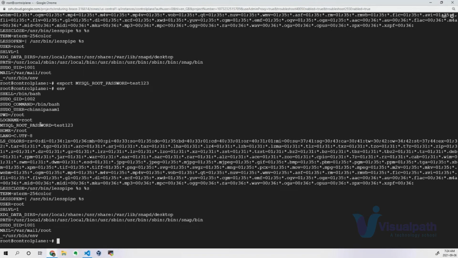Now this is nothing but me trying to set a root password for my MySQL. So what will happen? When my MySQL is getting deployed, for that particular root user, it will set the password which I specified here. So this is the scenario where we have to inject the data through environment variables. Instead of storing it in a file, I will be using environment variables.